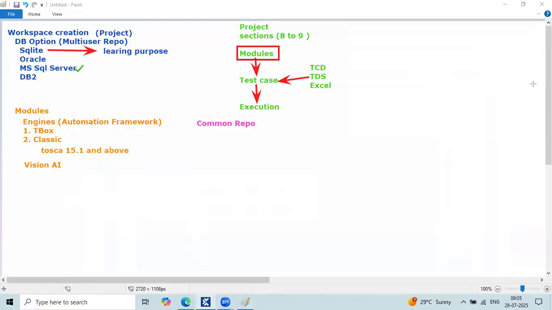What is the meaning of common repository? Anyone of you, please tell me. Let us assume this is our common repository. What is the use of this common repository? Let's give our use cases.